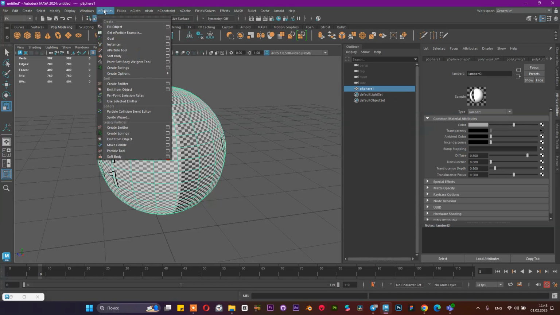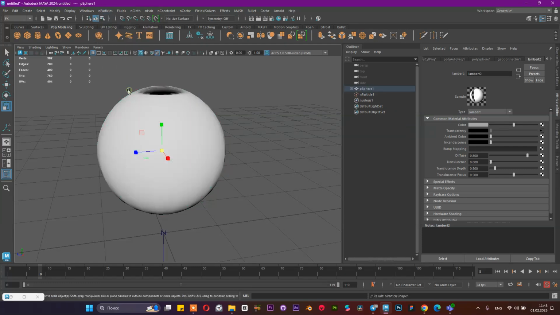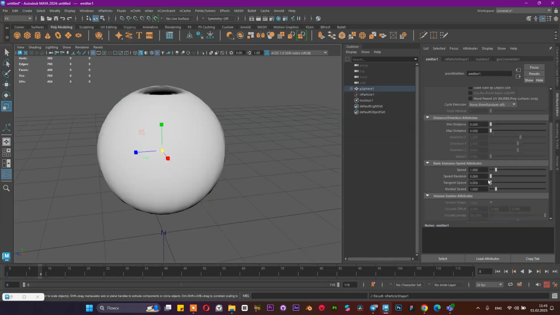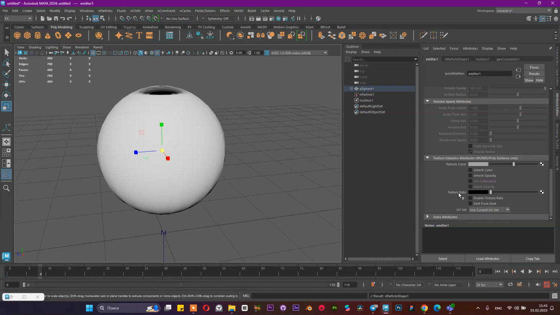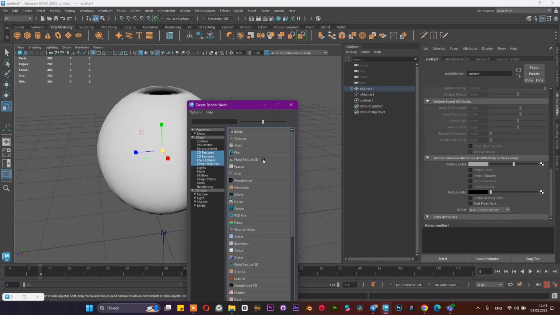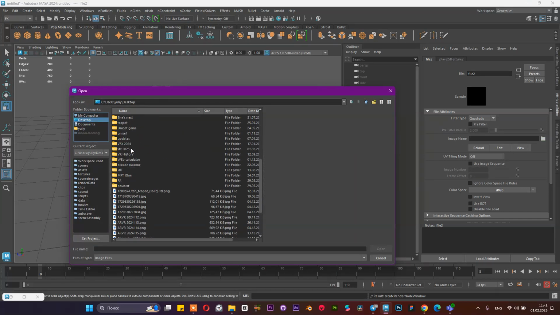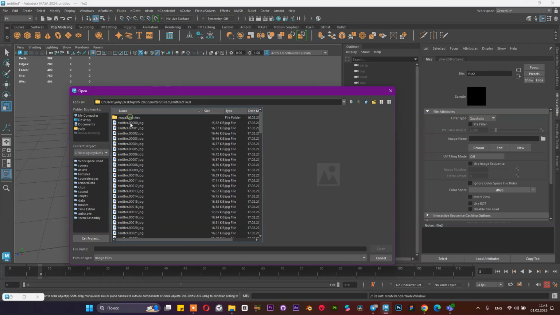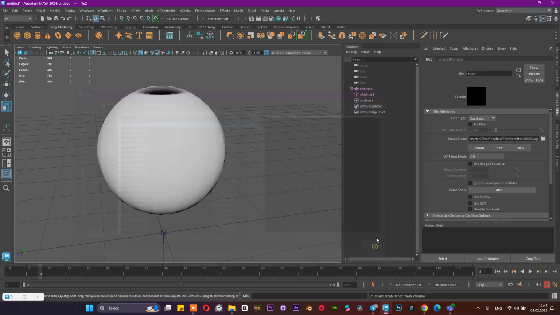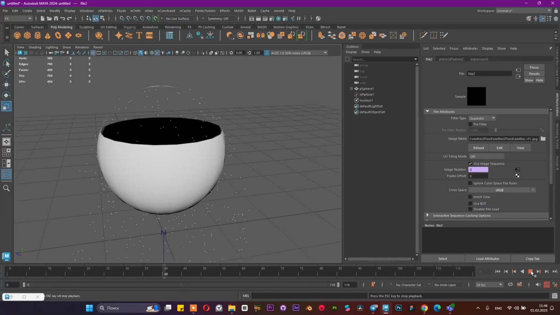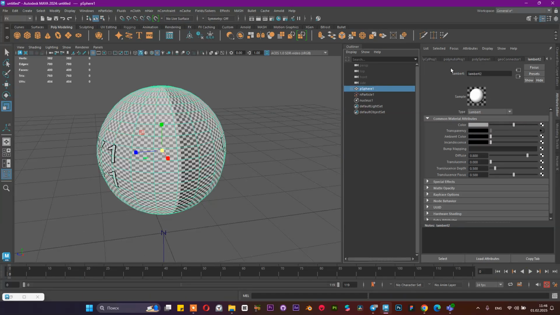Let's create some emitter from object. And inside this emitter from object, we have texture rate. We can emit particles not only from this surface, but also from the texture. And we can use this file for the emission. From beginning, use image sequence, and let's check the result. Now it emits from the entire object.